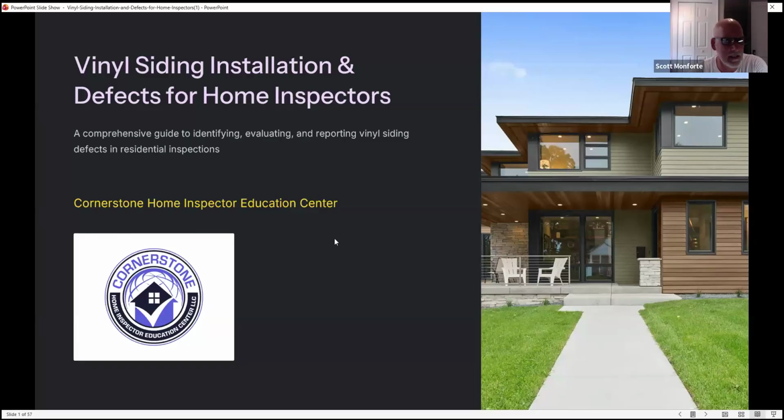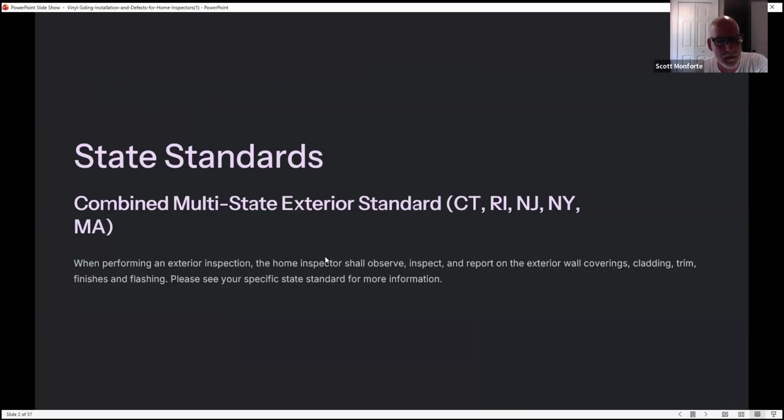So, vinyl siding installation. I wish I could pass it around, but I have some stuff that I can show you as best I can, and go over it as we go through the presentation. State standards, combined multi-state exterior standards: Connecticut, Rhode Island, New Jersey, New York, and Mass. When performing an exterior inspection, the home inspector shall observe, inspect, and report on the exterior wall coverings, cladding, trim, finishes, and flashing. Please see your specific state for more information.